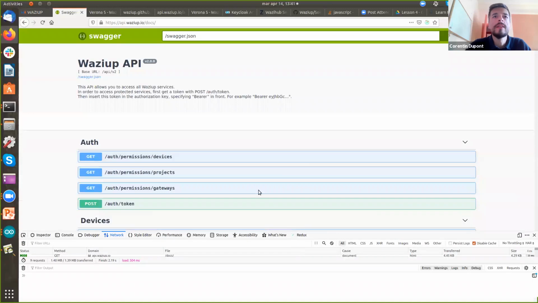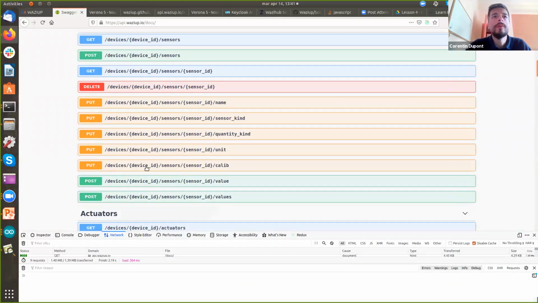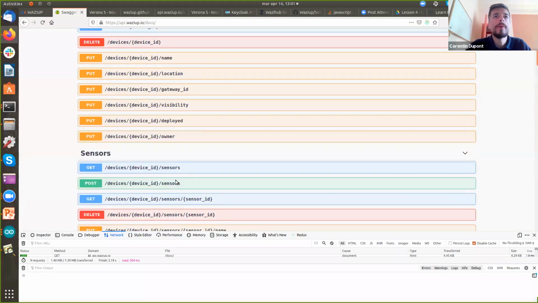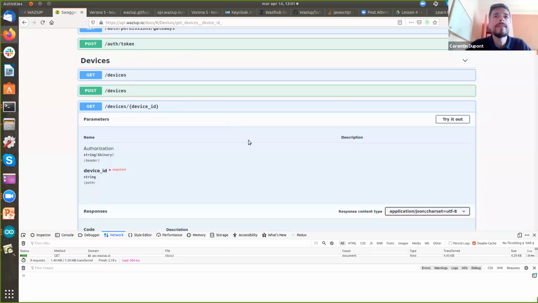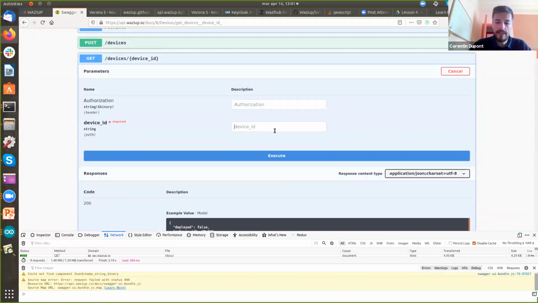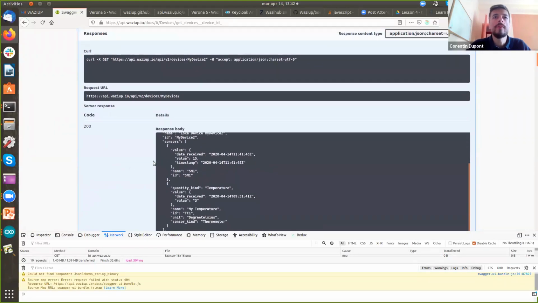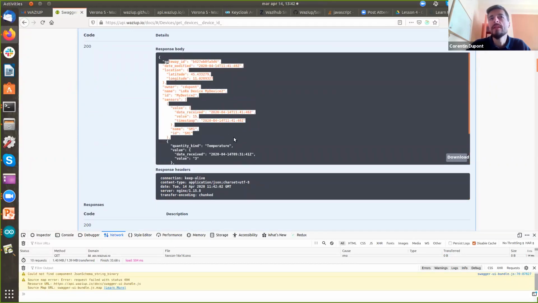And there is an interface to interact with all the API endpoints, including the devices, the sensors, the values, so you can exploit and understand how it works. So let's do again the same thing. So try to see a device. I remember my device is called my device too. I put it in this field called device ID, execute, and I get the response here in terms of JSON. So this is the details basically on my device.